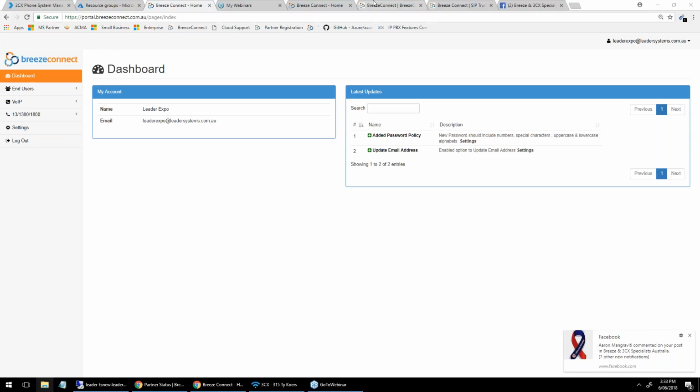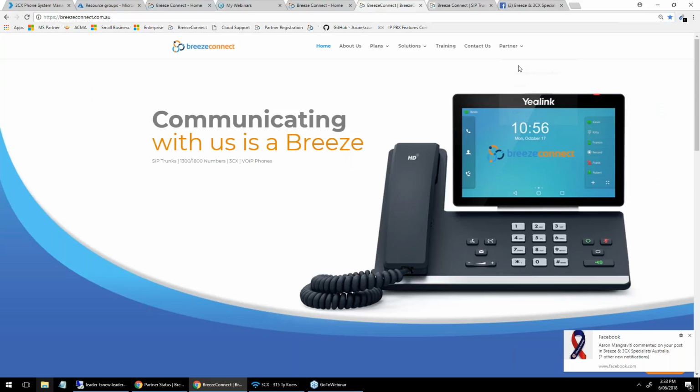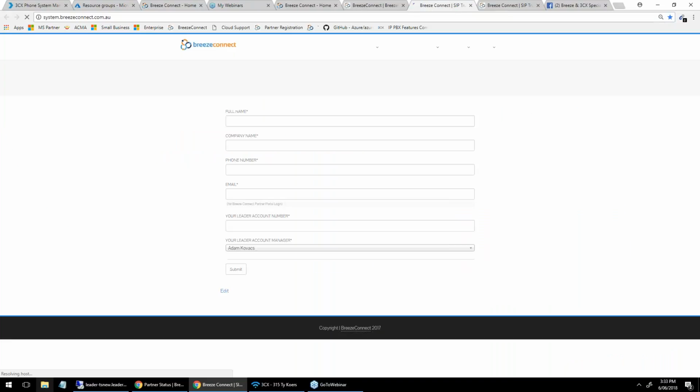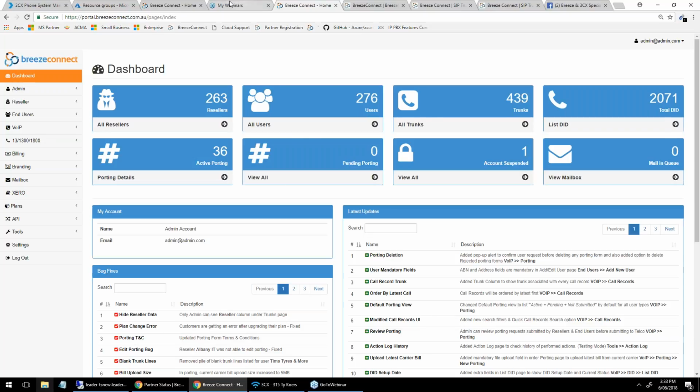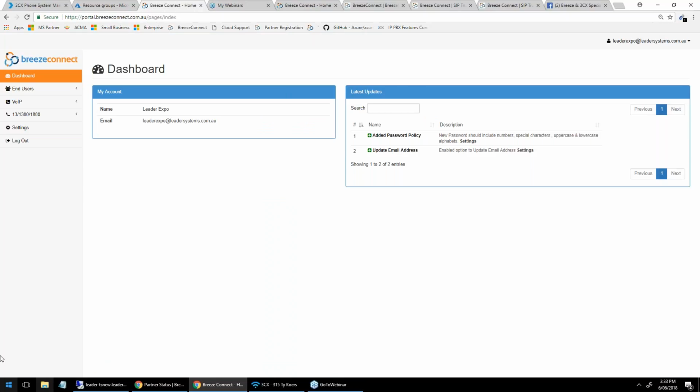For those of you who aren't partners already for Breeze, you can join up through the partner registration link at breezeconnect.com.au, up to the partner button, then the registration here. Fill that out, and I will approve that and send you through your details. Once you're signed up, you will have a screen very similar to this. This is your partner dashboard.